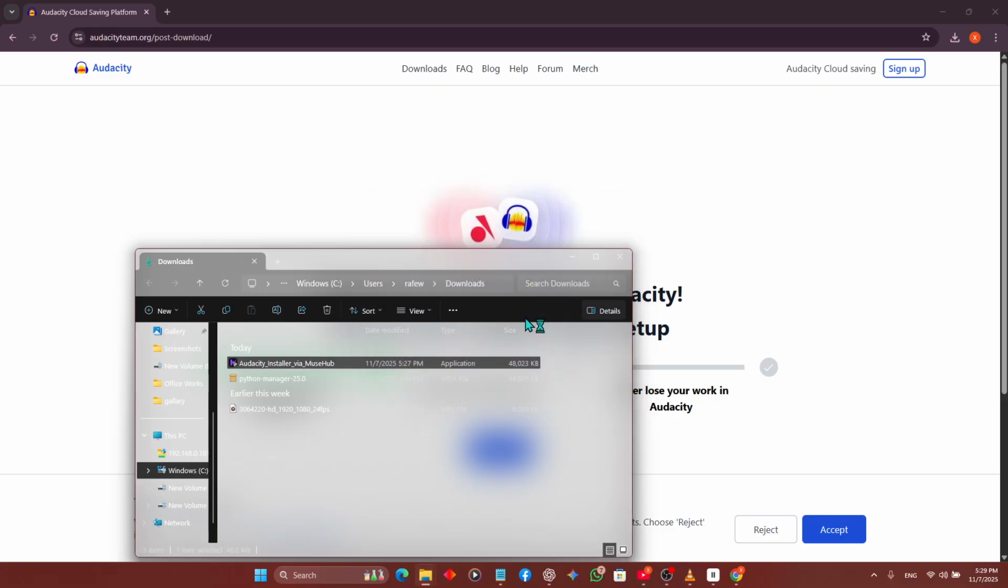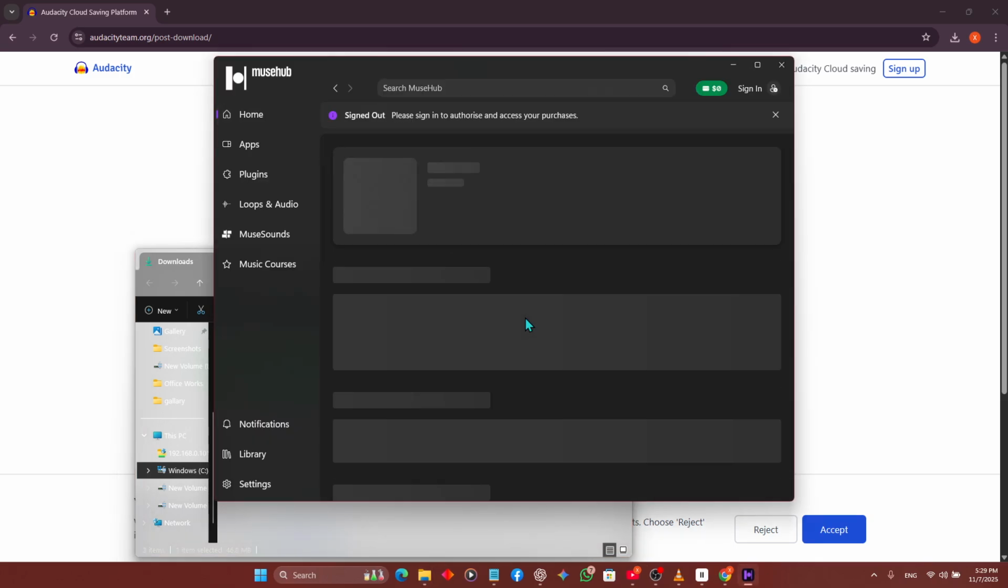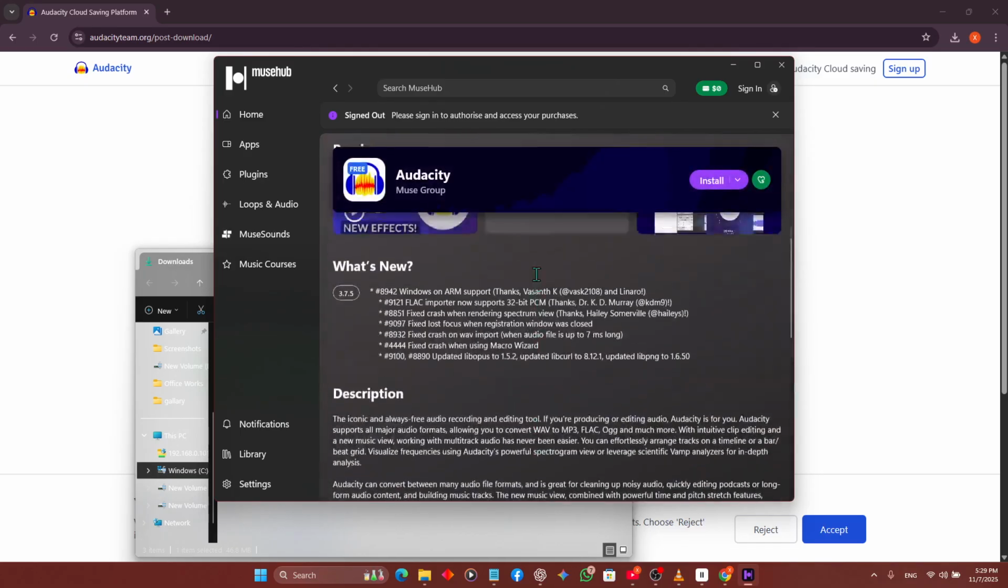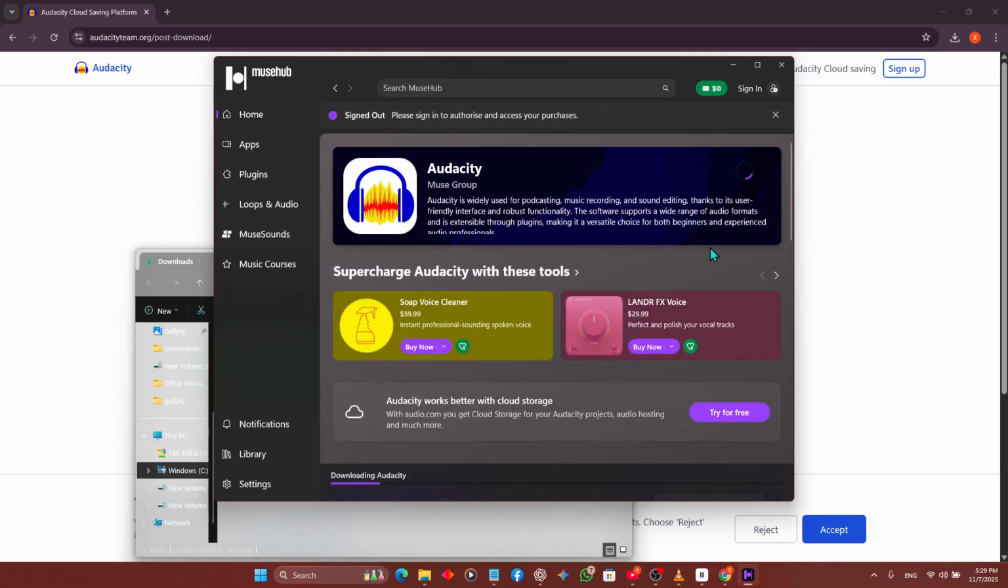The first time you open it, you may see a welcome message or a pop-up window with some quick start information. You can close it to go directly to the main interface. Here, you'll see the timeline, recording controls, and audio editing tools. You can record using your computer's microphone or any external mic you have connected.